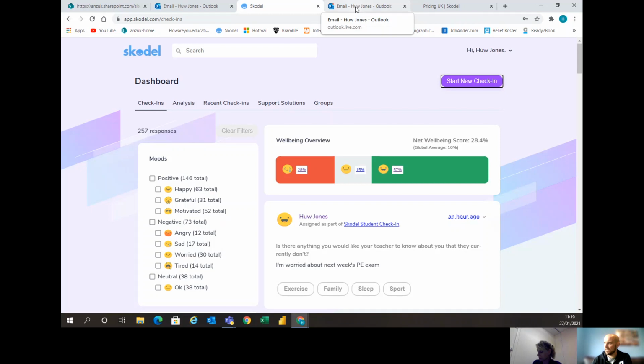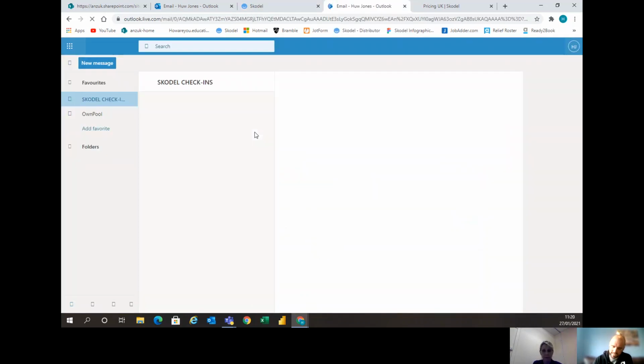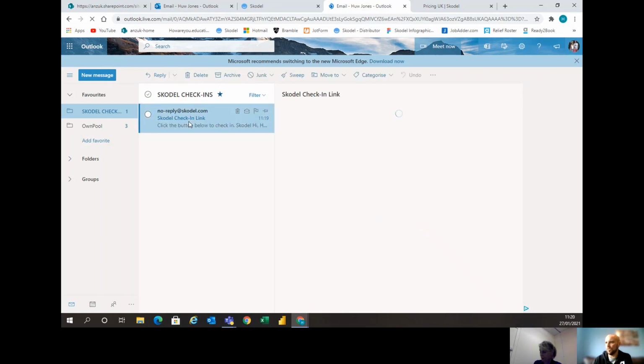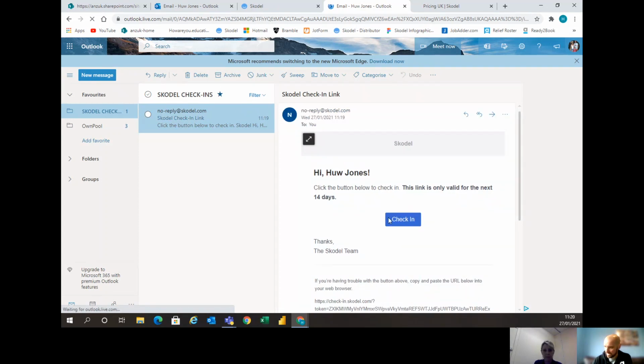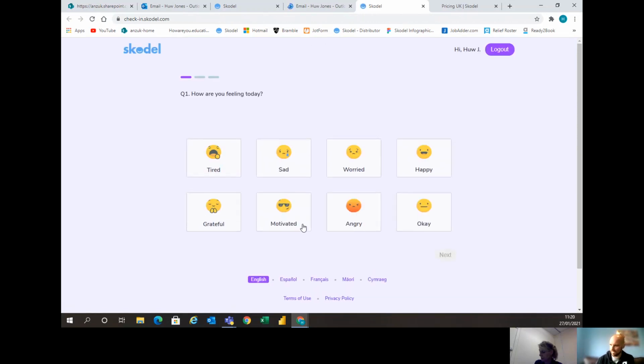So the student receives an email to the school email address. There's also an app that's been launched this week. So if they were using the app, they'd get a notification. Okay. And then what the student does, they just click on that email and it looks just like this. And they just click the link to check in. Or if they were on the app, they would just go straight into the app. And the screens look very similar on the app to what they do on the internet, so to speak.